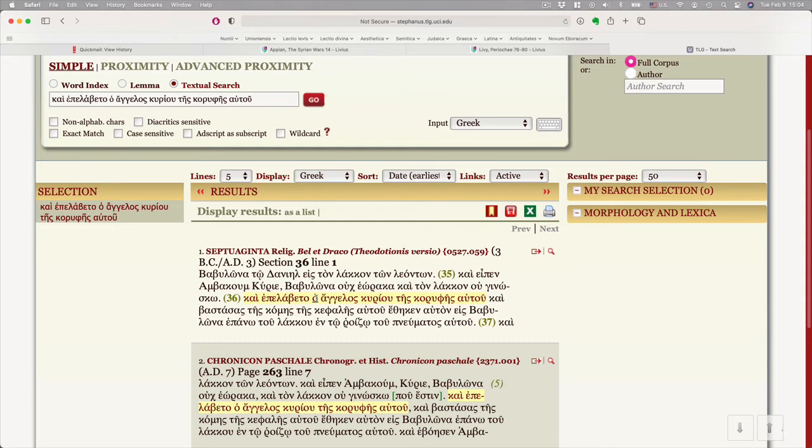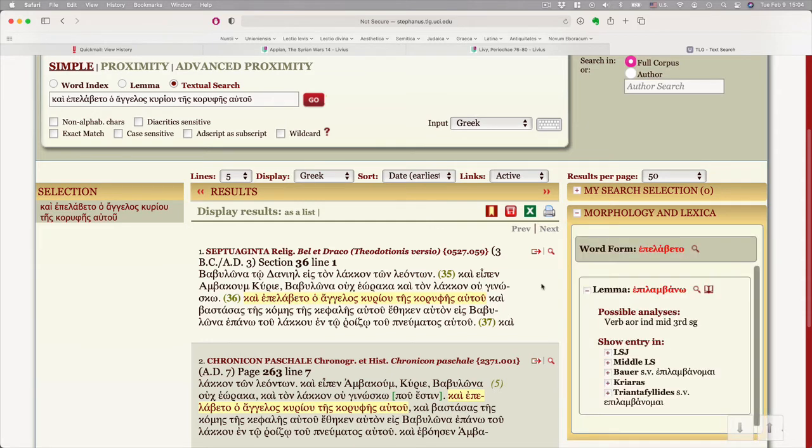And let me show you two things. So if you click on one of those, you get a parsing of that word. They think this is from Epilambano, which it is. Possible analyses, because sometimes a word could be more than one thing. It's a verb, aorist, indicative, middle, third singular, correct? And you could click on LSJ.